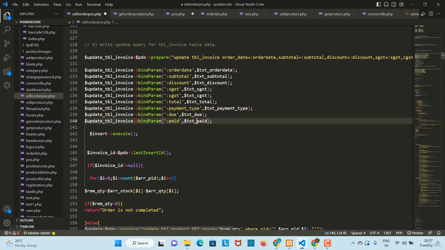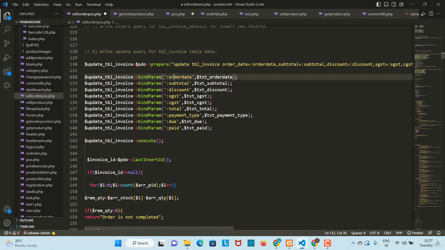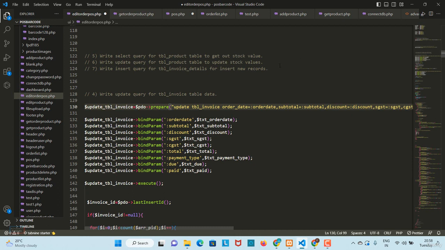Okay, and here I need to copy and paste this update table invoice, then execute. So our fourth step is complete now. Simply here we are using this placeholder in that query. You can see here subtotal is equal to, and this is the placeholder. This placeholder we have used here just in front of the column names. Don't be confused. So our fourth step is completed now, and now let's copy this.